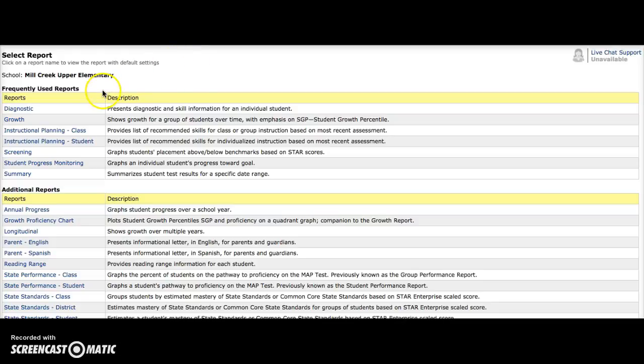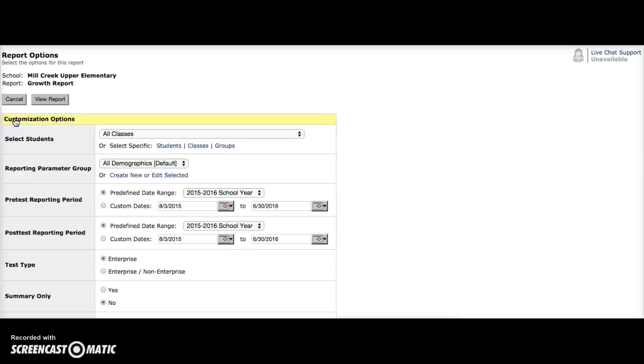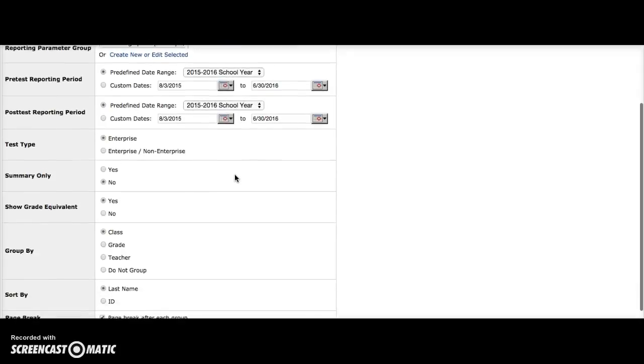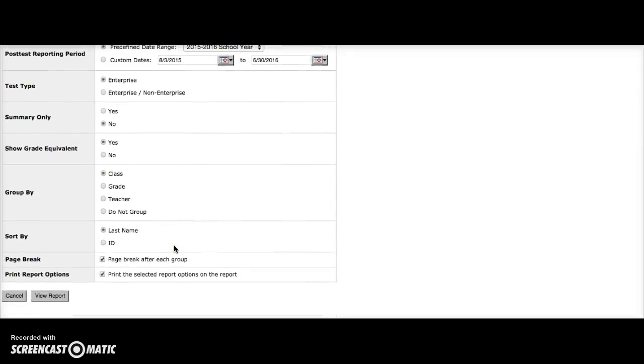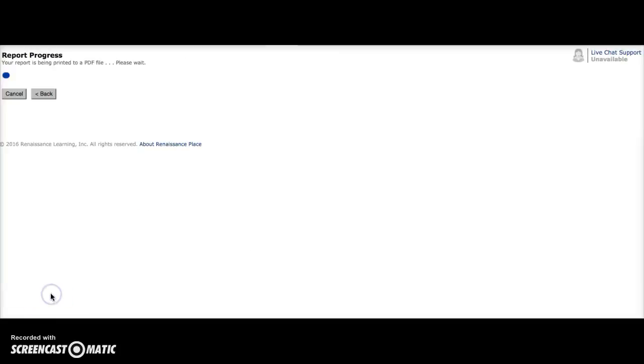So now that we've given two tests, we can also look at the growth report. The growth report is going to give us a comparison between the benchmark, so between how our students were doing in the fall to how they're doing in the winter. So I'm not even going to need to pick any of these categories or change anything. I'm just going to leave it all the same. Click on View Report.